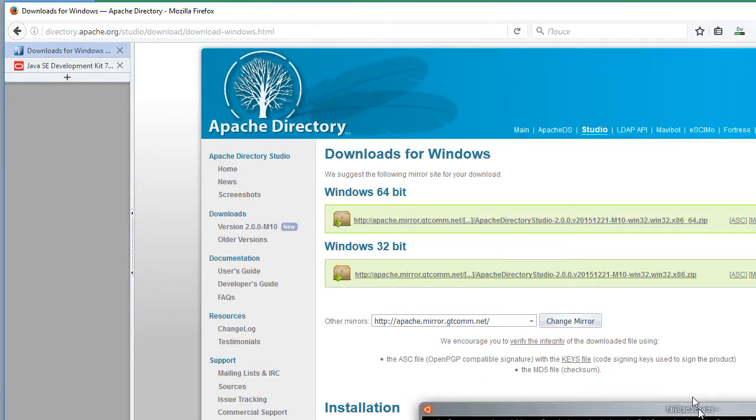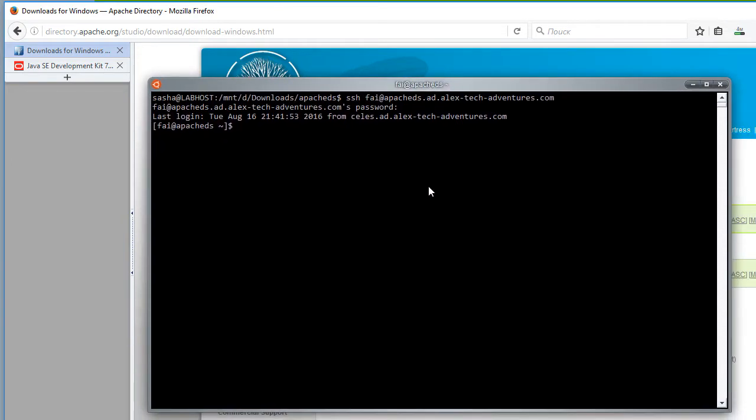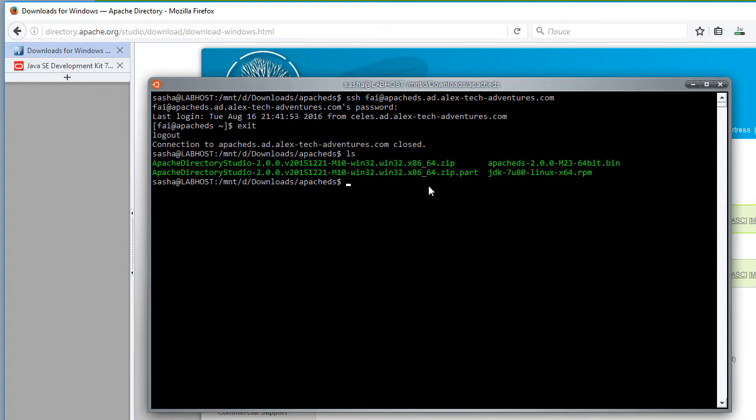I already got a ready-to-go CentOS virtual machine. I need to transfer the downloads over to it. I will use SCP for that. So we're SCP-ing first the JDK over to here.